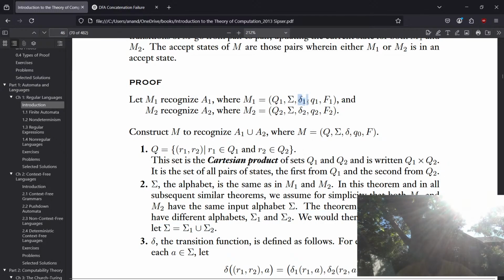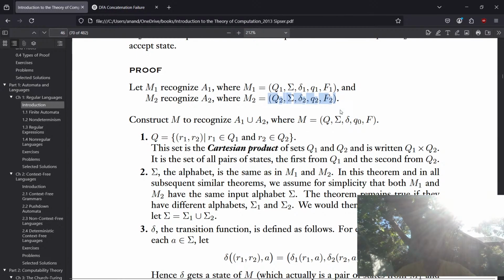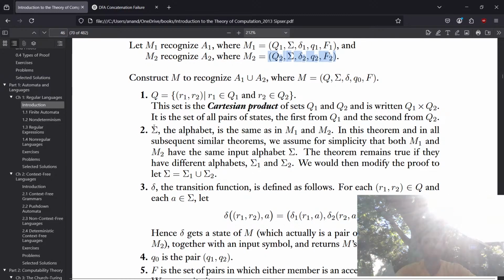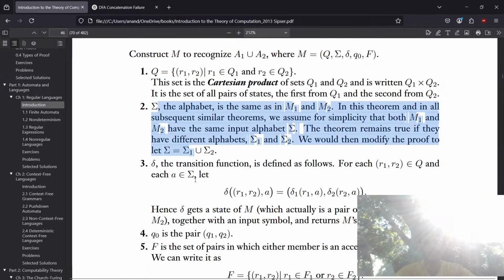Okay, so then delta 1 is going to be the transition function of M1, q1 is the start state of M1, and F1 is the accept states of M1. Similarly, Q2, delta 2, little q2, and F2. Anyways, let's get on with it. Alphabet, that's all good. Now, here's the cool part.